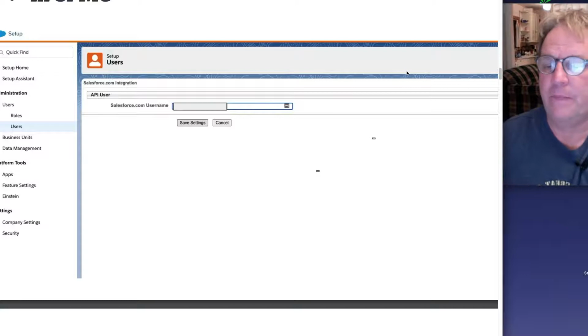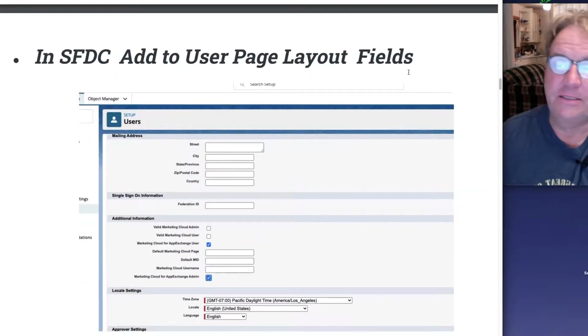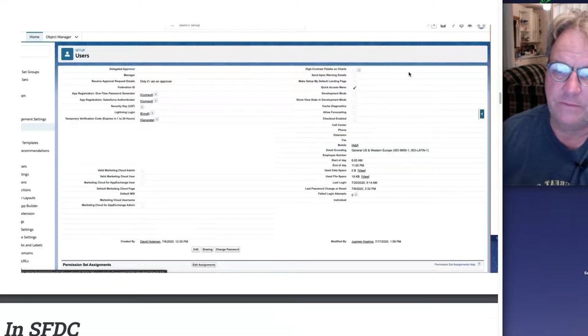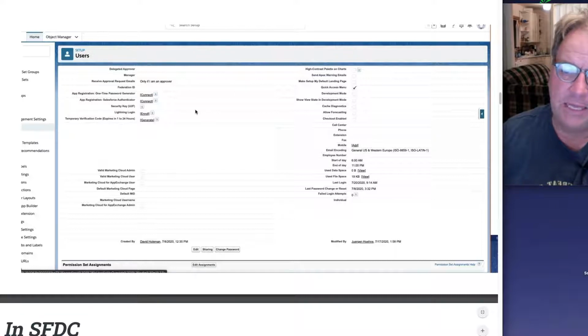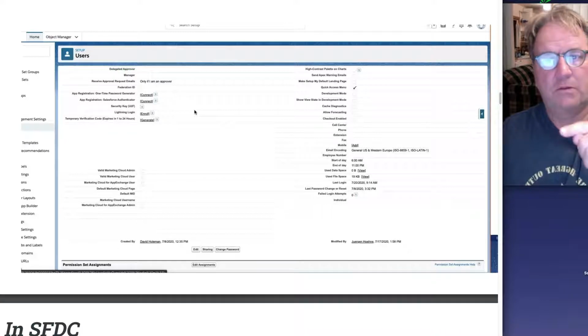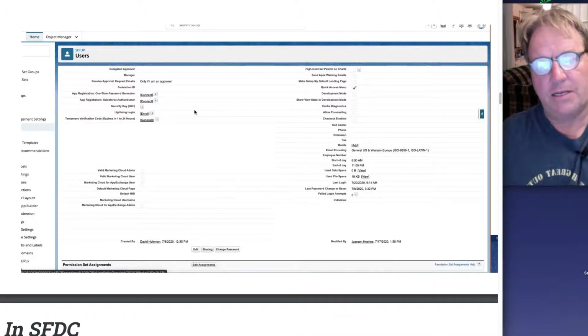So it could be yours, Jorgen at Lederhosen.com here, but you're using the API user link from Marketing Cloud into Sales Cloud. Now in Salesforce.com, after downloading the app from the App Exchange, you have to add the fields. This is how you do it. In the lower left here, valid Marketing Cloud user, you just go to Object Manager, User, Object, Page Layout, and pull those fields down. Those fields right there from the App Exchange, pull them down onto the page layout.